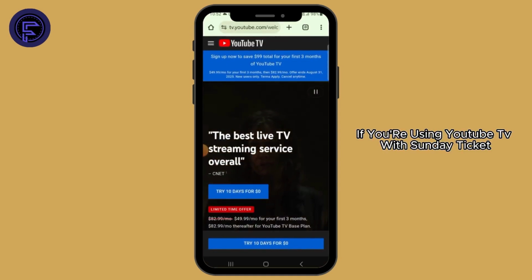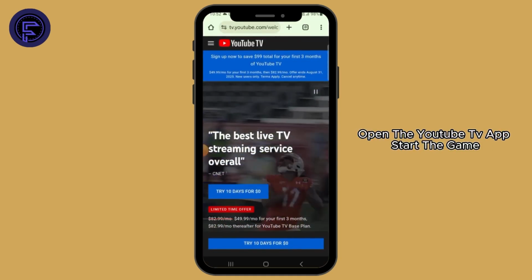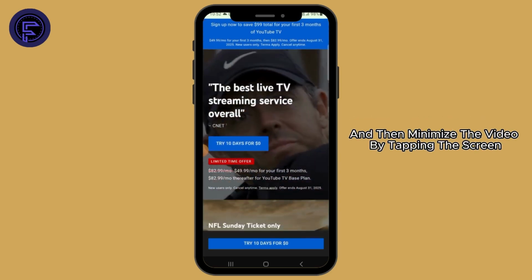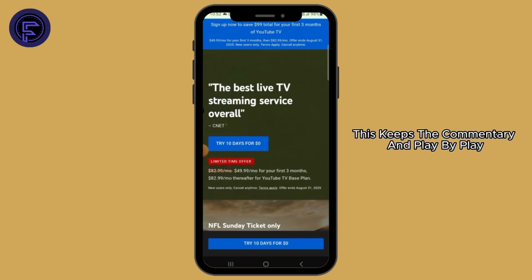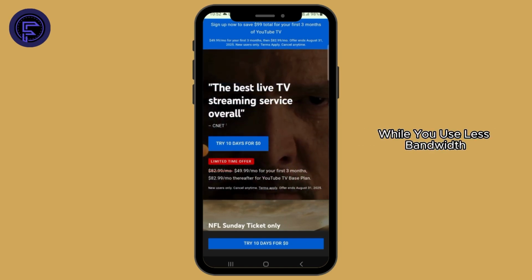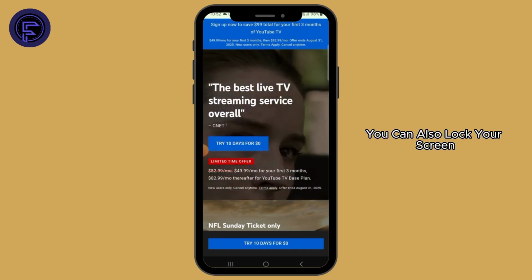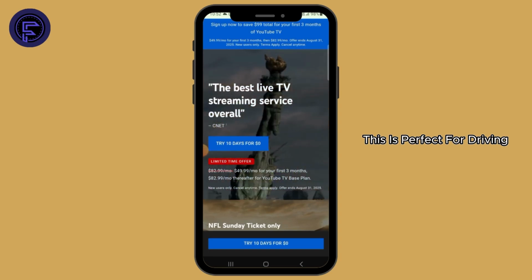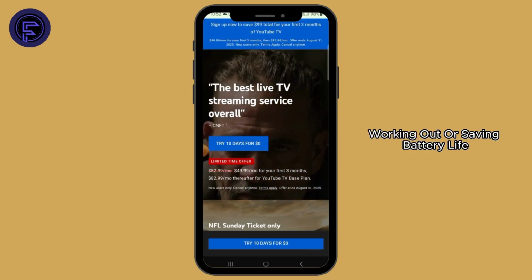If you're using YouTube TV with Sunday Ticket, open the YouTube TV app, start the game, and then minimize the video by tapping the screen and select audio mode. This keeps the commentary and play-by-play running in the background while you use less bandwidth. You can also lock your screen or use headphones to keep listening while on the go. This is perfect for driving, working out, or saving battery life.